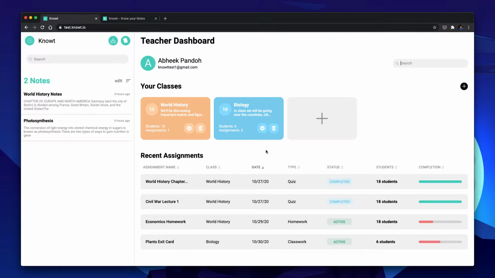So basically, let me show you around the platform. On the left here, you have your personal notebook. This is actually a notebook for you and for you only. So none of your students can see these notes. This is just meant for you to be able to test Knowt out whenever you'd like, or even if you want to learn your own information or just want to check up on your knowledge, you can do so as well.